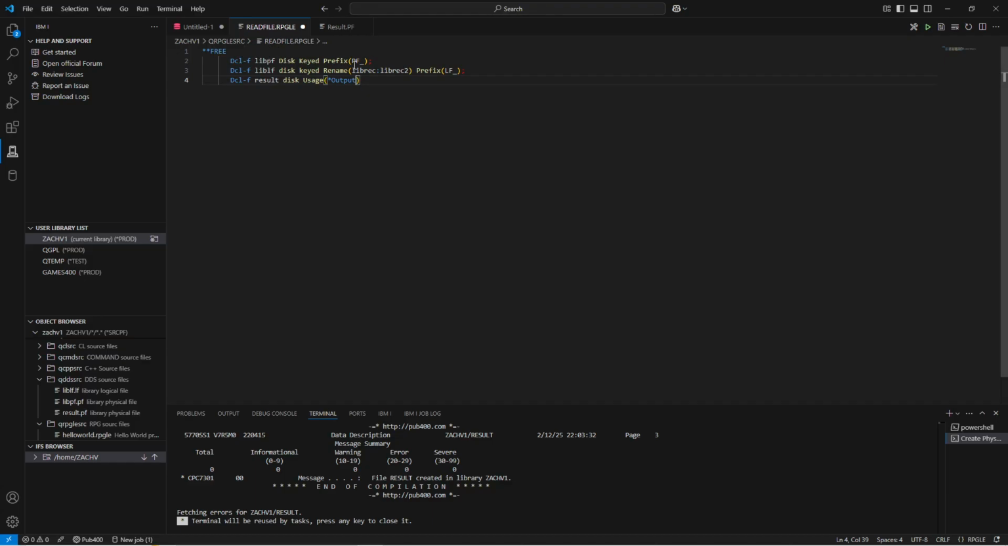So our physical file up here is defaulting to an input usage. And if I didn't specify the usage here, that would be the same for our result, and we wouldn't be able to write to it. Now that we have that, we are going to specify that this is keyed, and we're going to use a prefix for this as well. And the prefix can just be RE. So there is all of our file declarations.